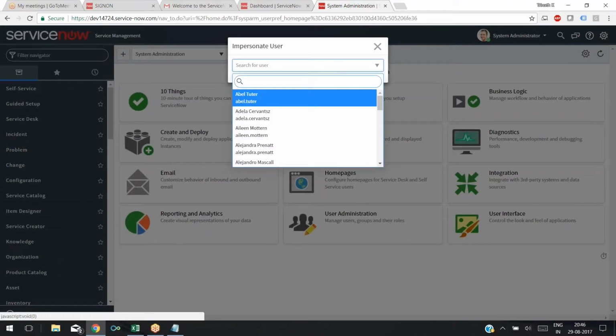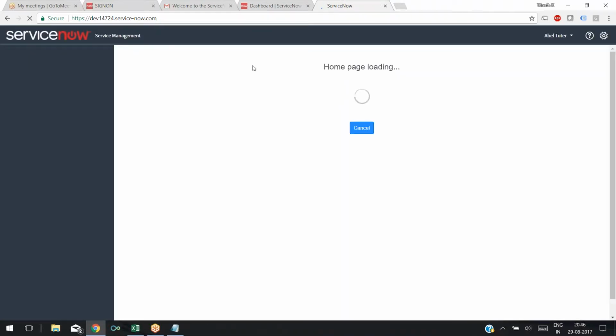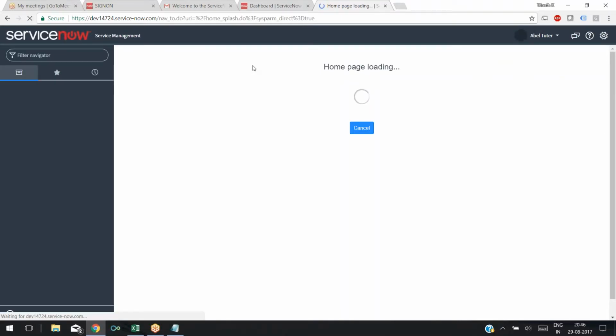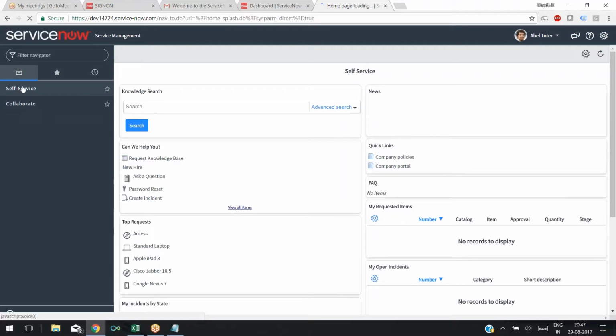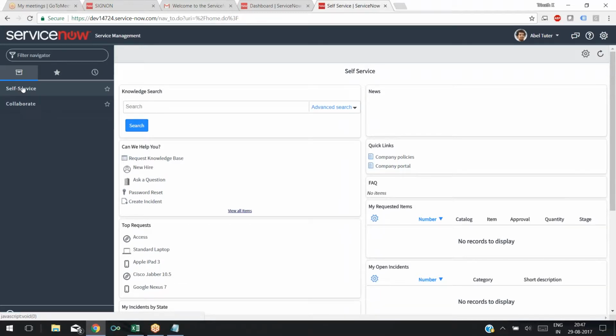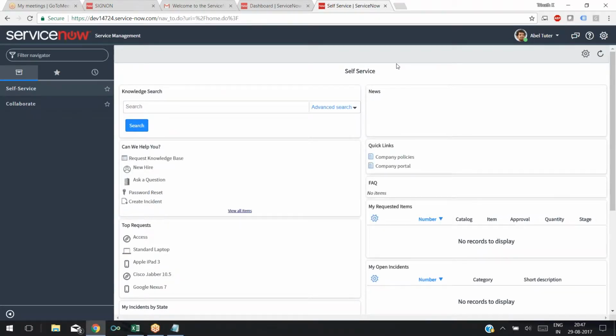Now I'm searching for Able Tutor. We'll see what type of user profile this is, and what screens or applications this user profile has. By default, Able Tutor is an end user profile. They have only the end user role, which is the default role assigned to a person who joins ServiceNow, or whose ID gets created.